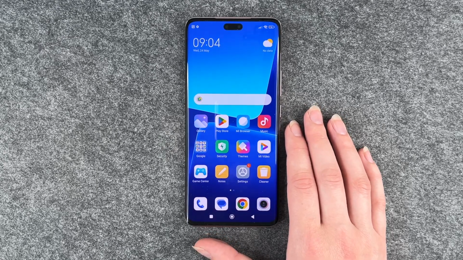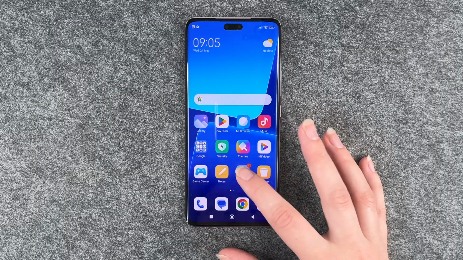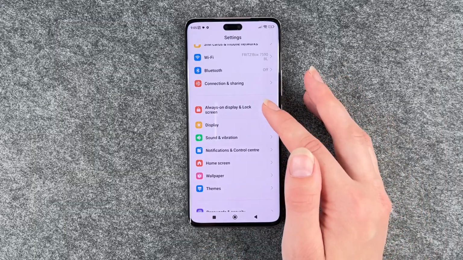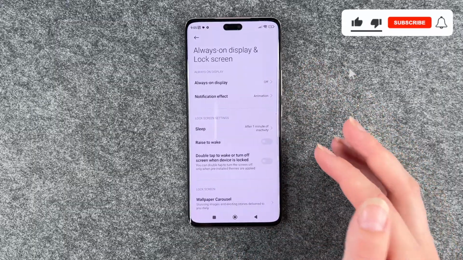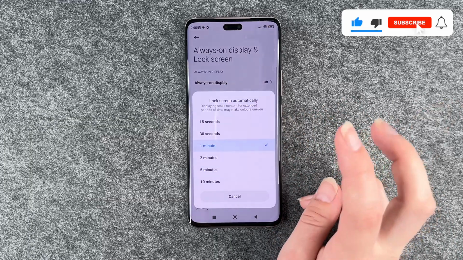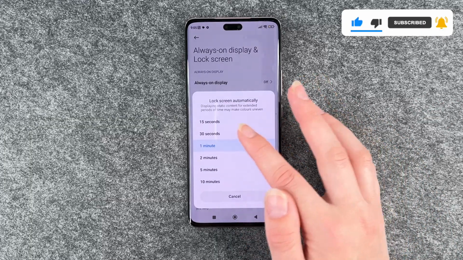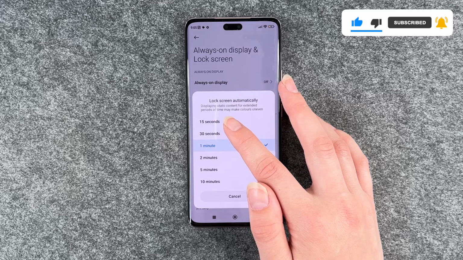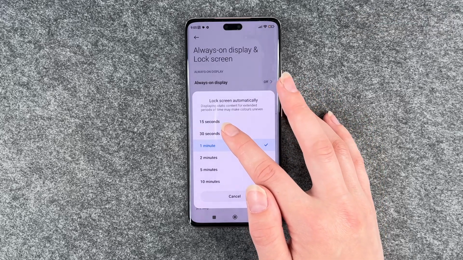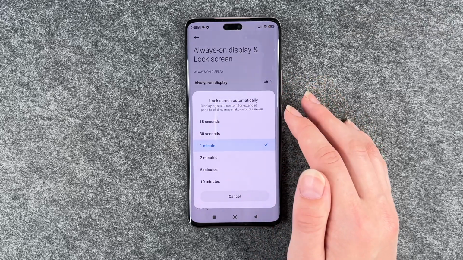Today I'm going to show you how you can customize the screen timeout on your Xiaomi 13 Lite. For that, you want to go to your settings and then go to Always on display and lock screen, and go to the sleep thingy. Lock screen automatically displaying static content for extended periods of time may make colors uneven.